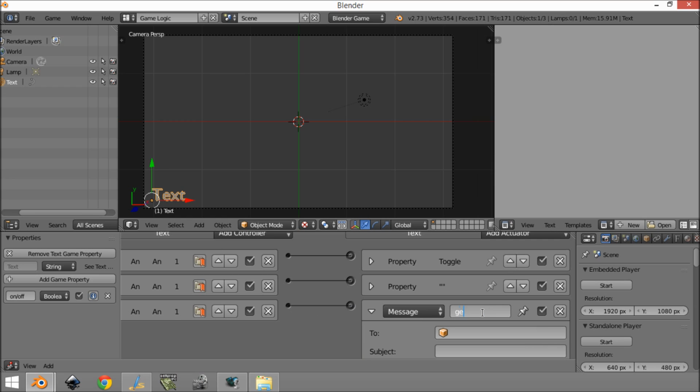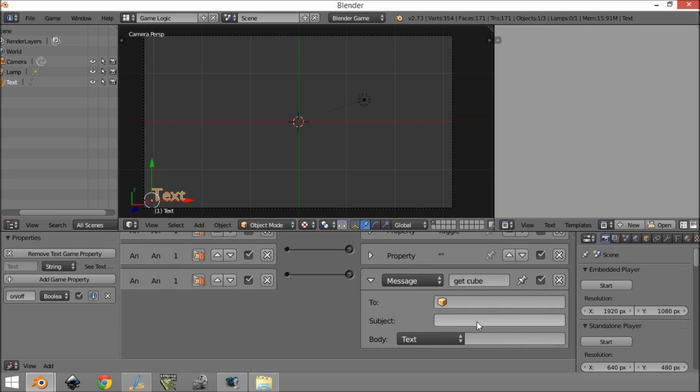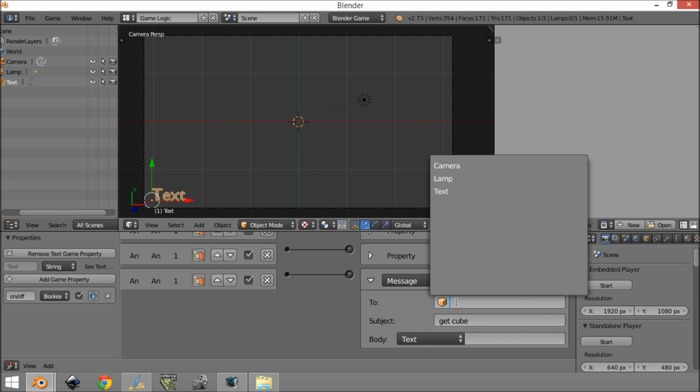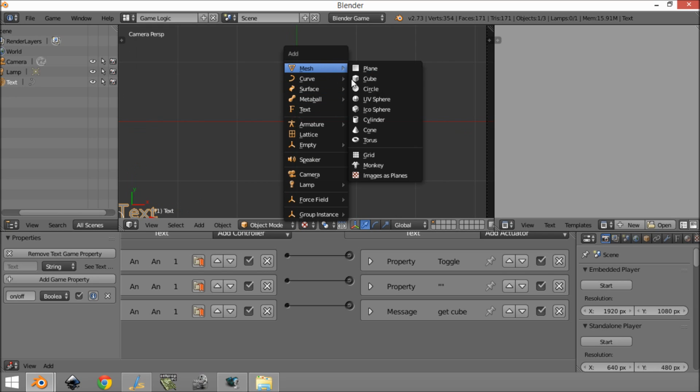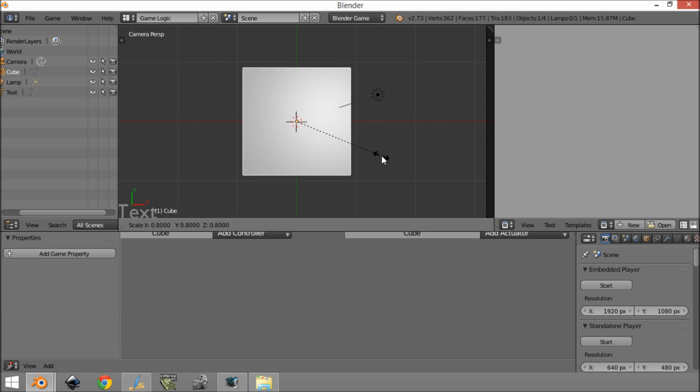We are going to send a message, and this message is going to be get cube, and the subject is going to be get cube. And you can send it to an object or you can just broadcast it to all the objects. So I'm just going to broadcast it to all the objects, so you leave this blank.